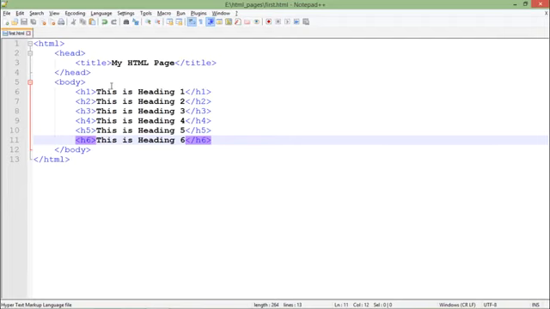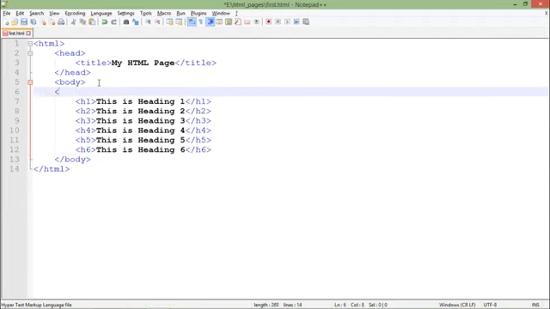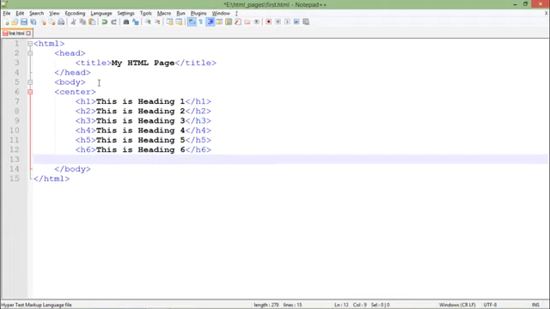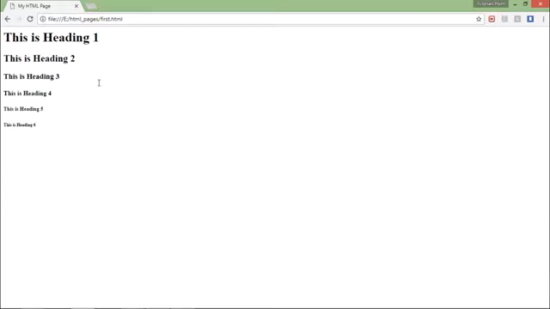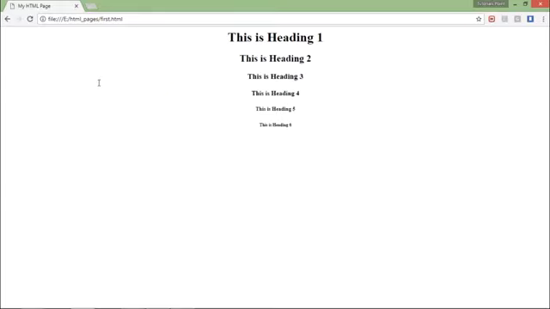If you want to align them all in the center, you can just put the center tag. So I will put the center from the beginning and close it at the end. So I have actually enclosed all the 6 headings inside it. So all will be aligned center now, like this.